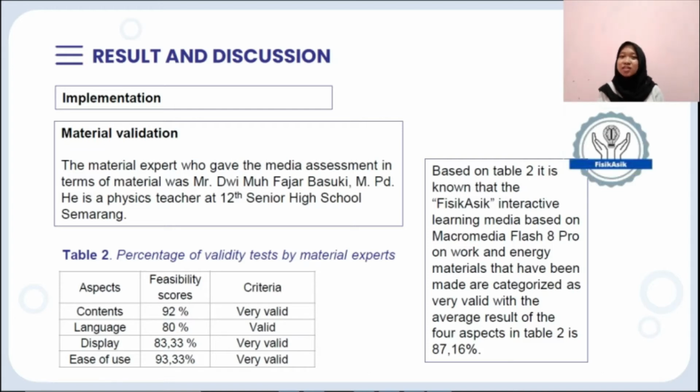Okay, the first is materials validation. Material validation by a materials expert is carried out to obtain validity in terms of materials. The material expert who gave the media assessment in terms of material was Mr. Dwi Fajar Basuki. He is a physics teacher at 12 Senior High School Semarang.